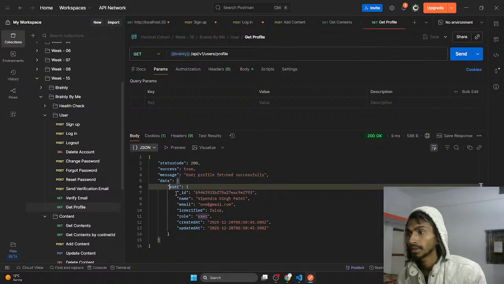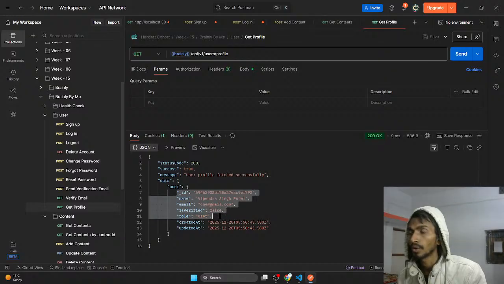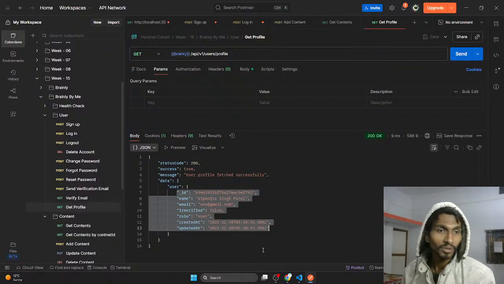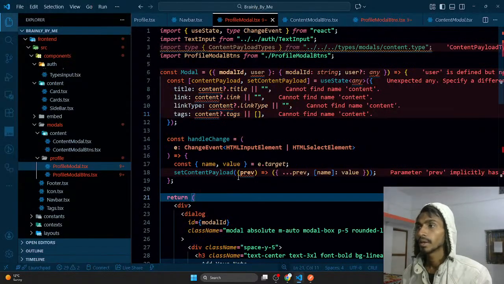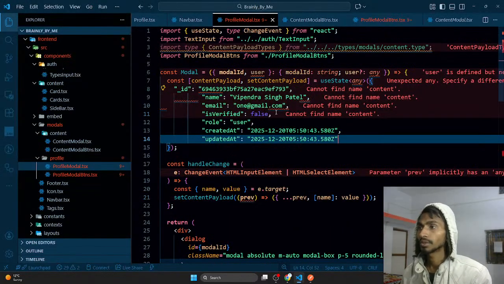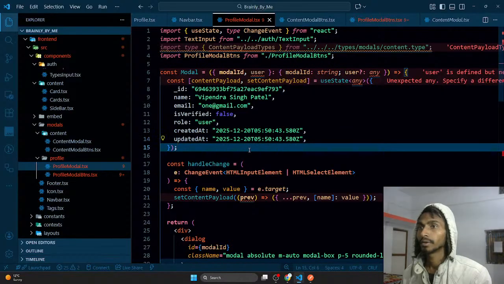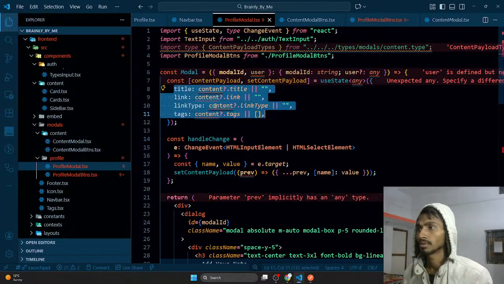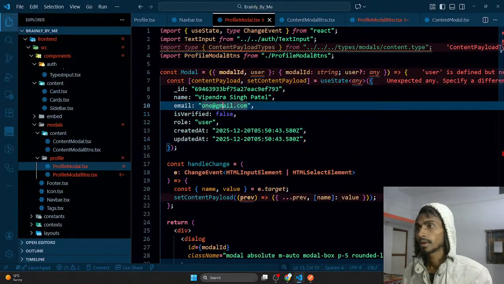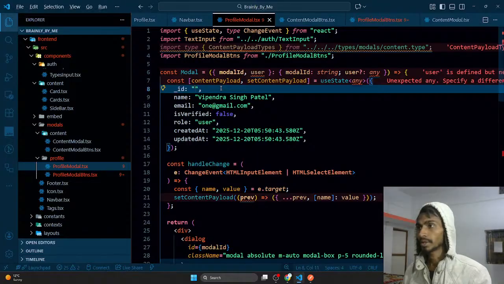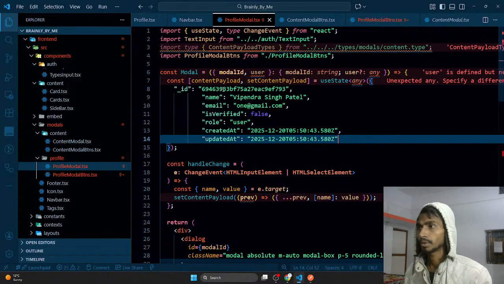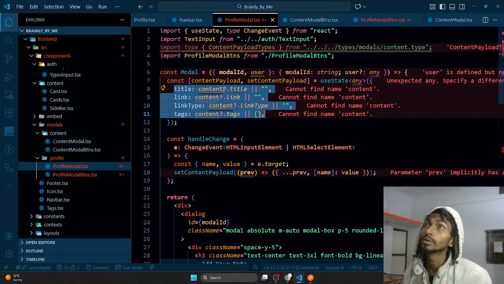That's great. And in the user data I have the ID, name, email, is verified, role, created at, updated at. So why not copy the whole thing from here, and let's go here, and once I got that I will be just pasting everything here. And few things. ID is gonna be an empty string. Why we need to have that? This is gonna be just the payload.